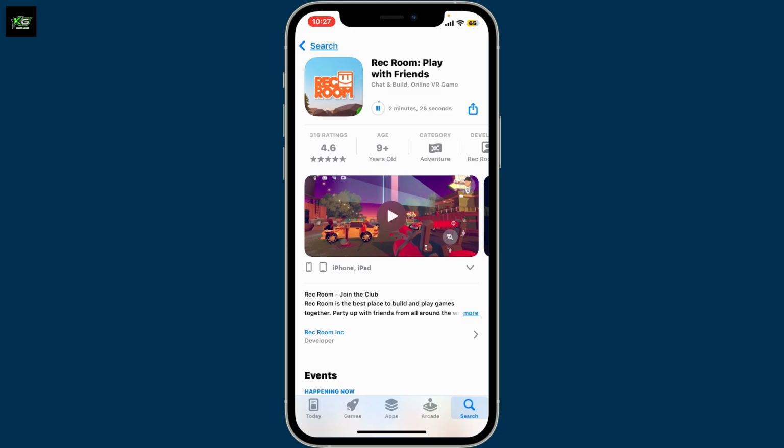After you do that, the download process should begin. Wait for the download and installation process to finish. This usually takes a few minutes depending on your internet speed. Once the installation is done, you will see the Open button. Tap on it to launch the game, and then you can go ahead and start exploring the game, hangouts, and creative spaces inside Rec Room.